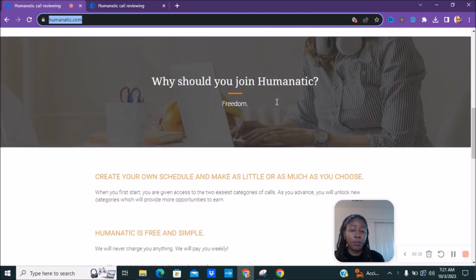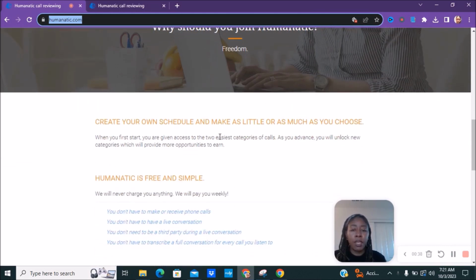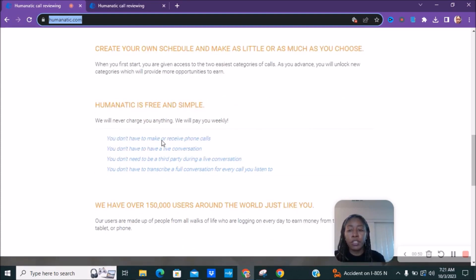They state freedom. So you create your own schedule and make as little or as much as you choose. When you first get started, you'll be given access to two of the easiest categories of calls. As you advance, you will unlock new categories, which will provide more opportunities of earning. So here it says Humanic is free and simple. They never charge you anything, and you will be paid weekly.